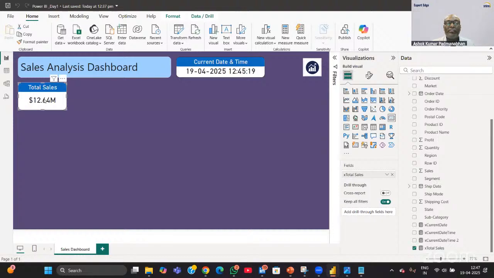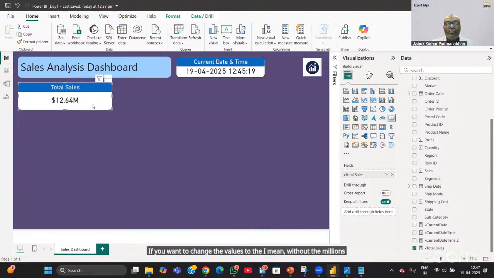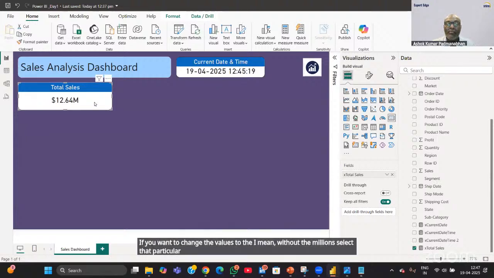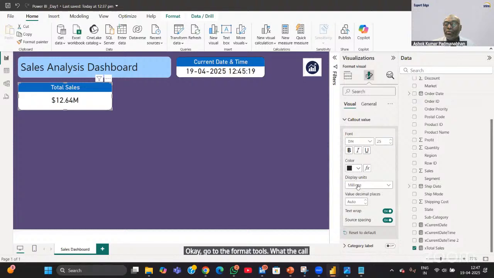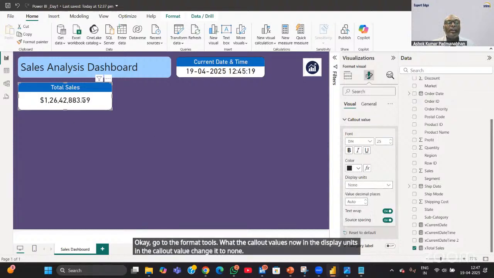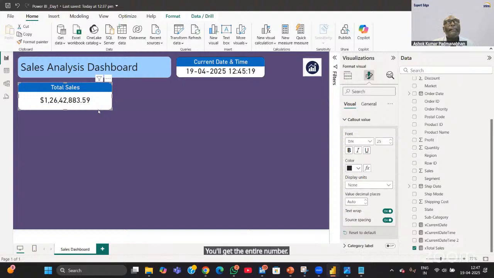If you want to change the values to the full, without the millions, select that particular total sales KPI visual. Go to the format tools. Go to the callout values. Now in the display units in the callout value, change it to none. You'll get the entire number. But in order to keep it short, I'm keeping it in millions format. That's all.